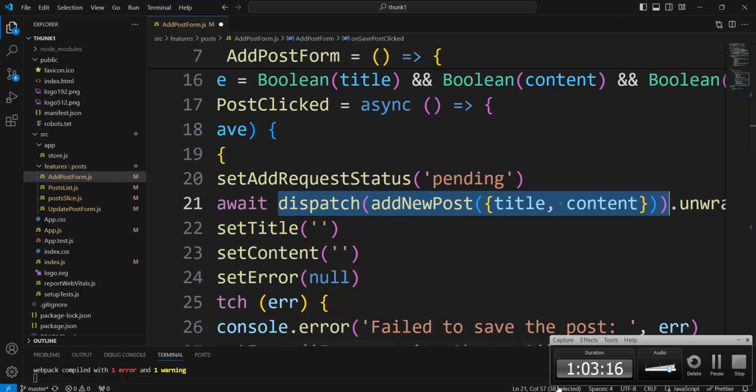Okay, this is the simplest possible part of every React Redux application, front-end React Redux application.